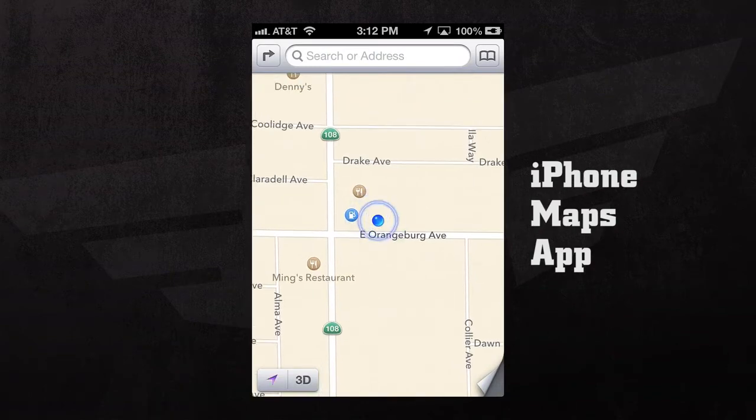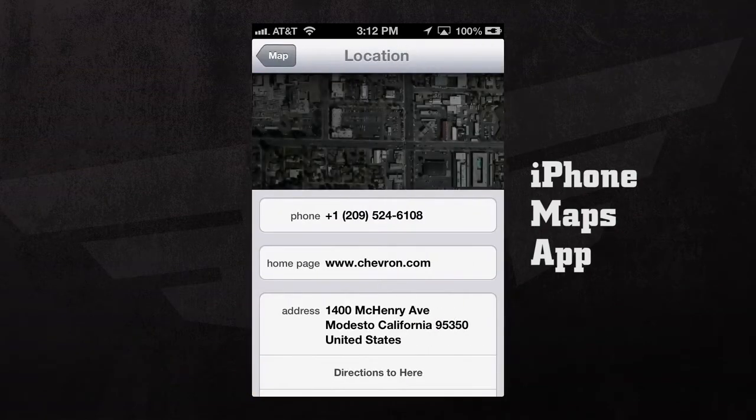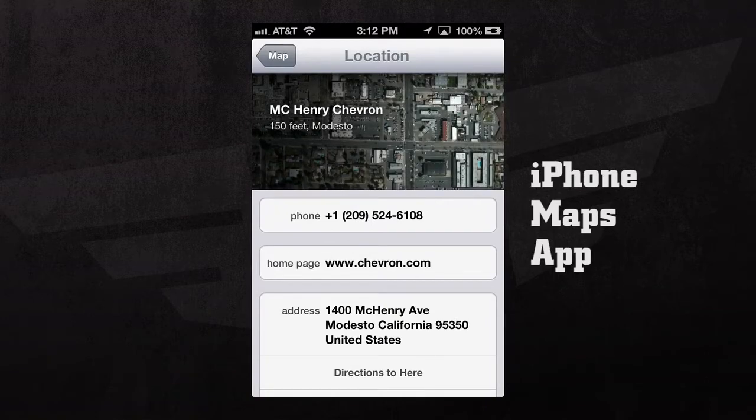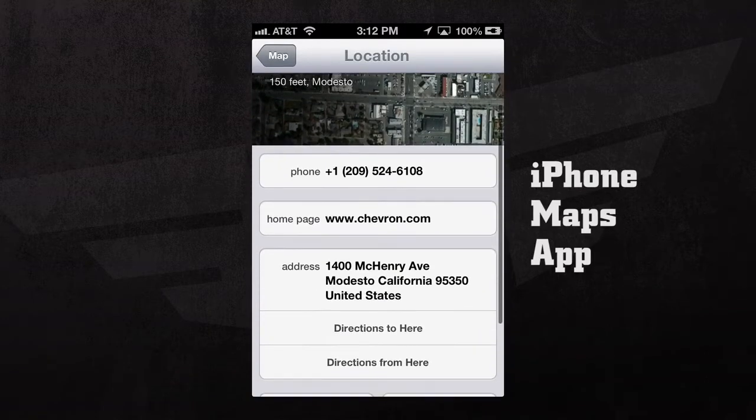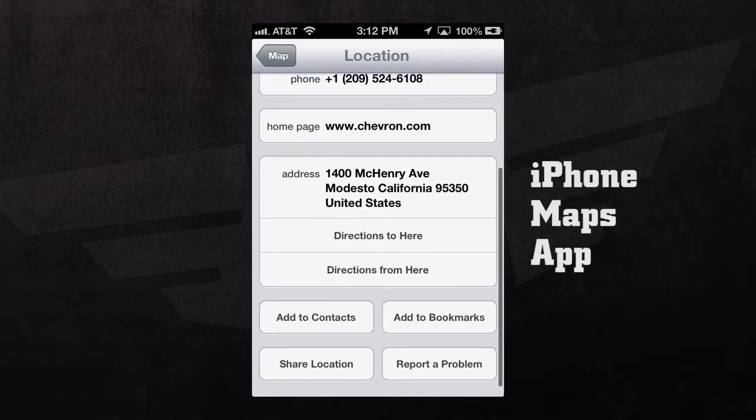If we press in any of the locations on the map, say the blue circle for example, here we can see that this one is a chevron. If we press for the details, here we can see the phone number, the website, the address, and here we can also add to contacts, bookmarks, share the location, or report a problem.